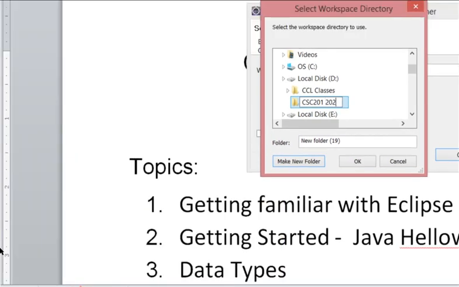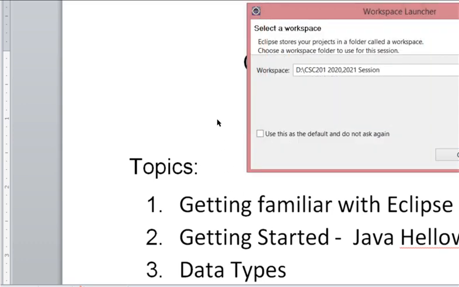CSC 201, 2020/2021 session. Slash may not really be allowed here, that's why I use comma. So now this is a folder on D drive. So this is my workspace with regards to Eclipse. That means all programs I'm going to be writing here, all projects will be centered around this workspace. Then you click on OK.